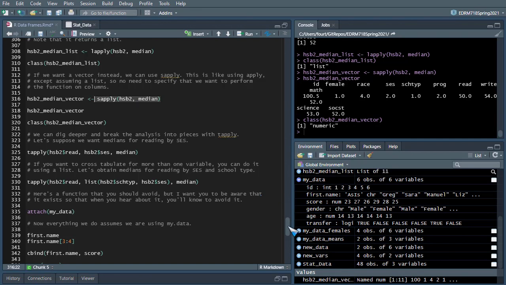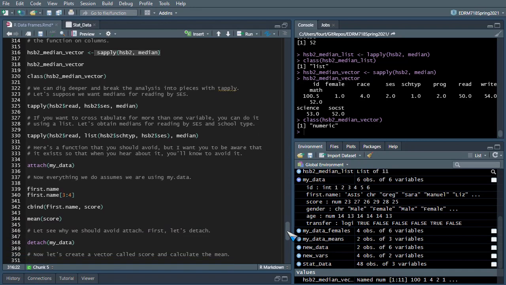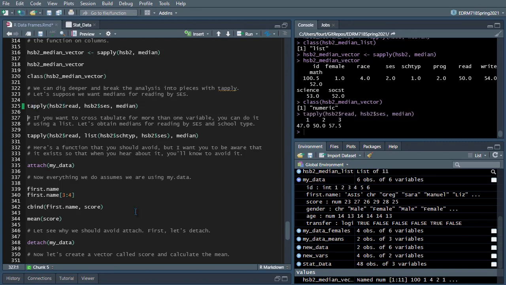We can dig deeper and break the analysis into pieces with tapply. So apply is an entire family. And tapply will break this into pieces. Let's suppose that we want medians for reading by SES. So the first argument tells us what vector we want the median for. The second one tells us how to group it. And the third tells us what function to use. In this case, of course, I'm using median. And so now you have the medians for low, middle, and high SES. And you can see that the reading scores actually go up with SES.